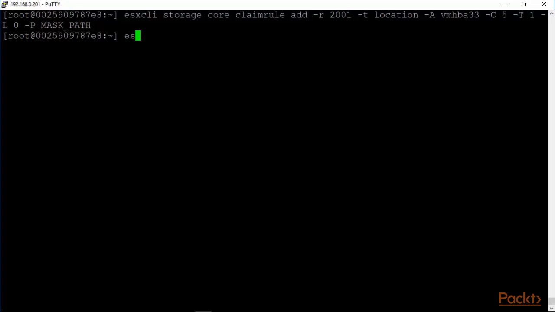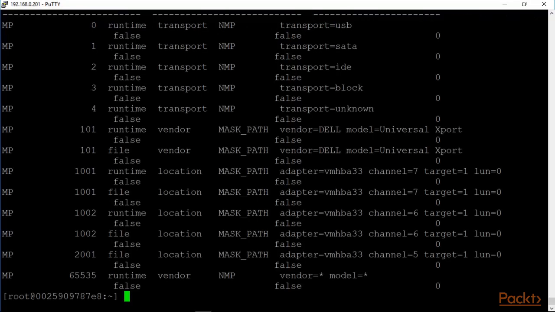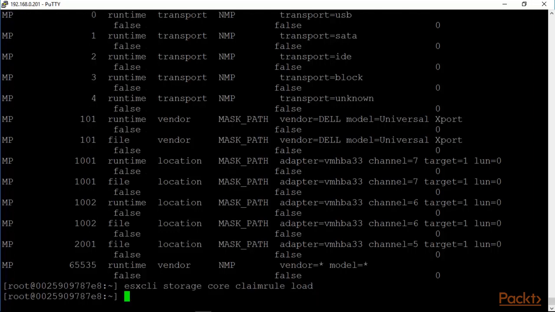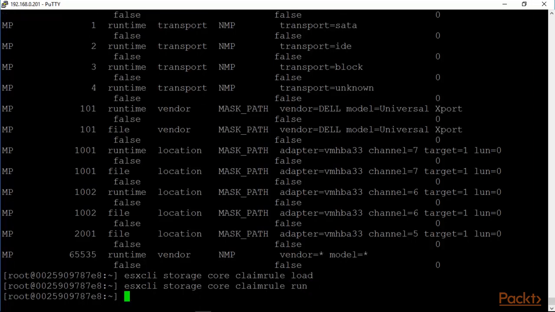I will then do an esxcli storage core claimrule list, and we see 2001 there, along with some of the other ones that we have added. So we are looking at 2001 right now. It's in the file. We need to load this, so we will say esxcli storage core claimrule load. We will then run this, and then we will do the claiming.